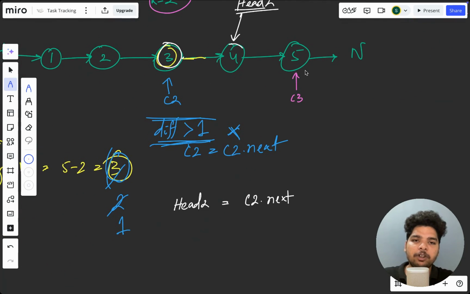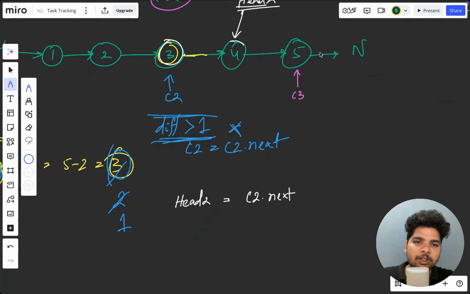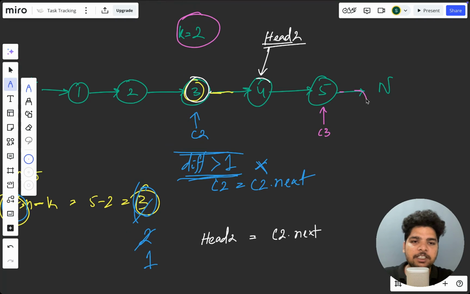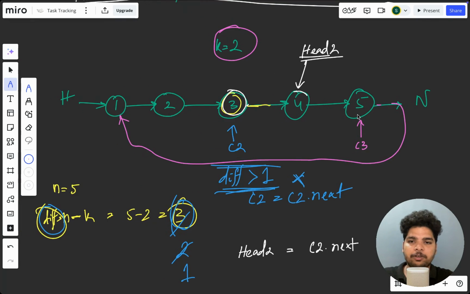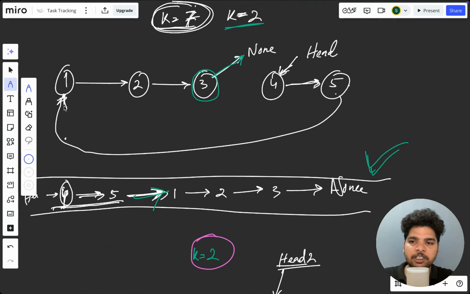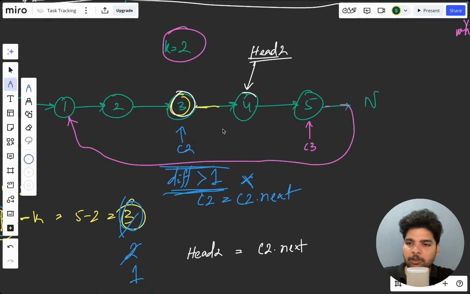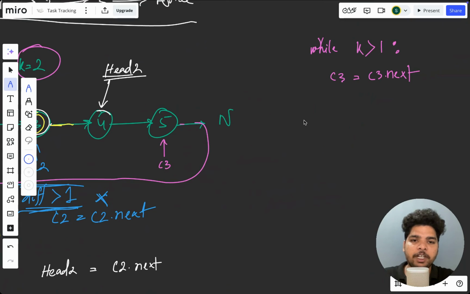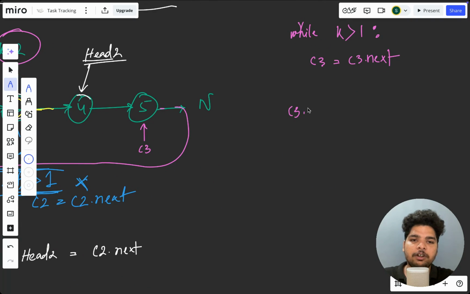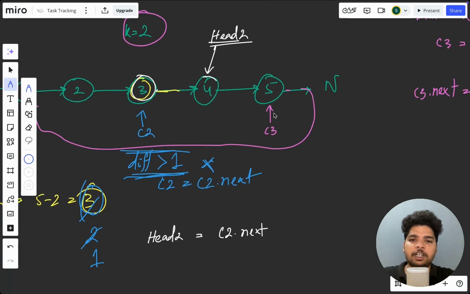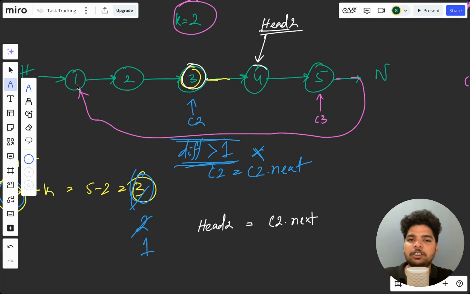Okay. Then what we'll do? We'll point this c3 dot next, that is currently none, to head, right? That was what we were doing. So we'll do the next step outside of the while loop. C3 dot next, that is currently equal to none, will be pointing to head. Okay. Now this node is connected to this node successfully.